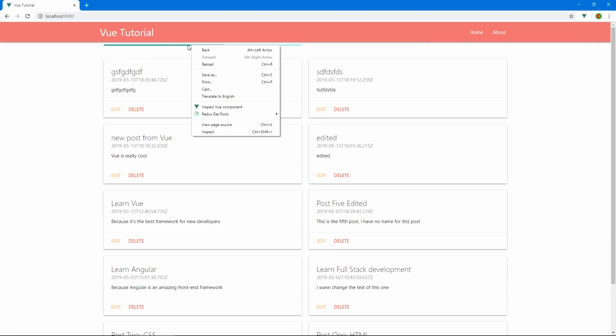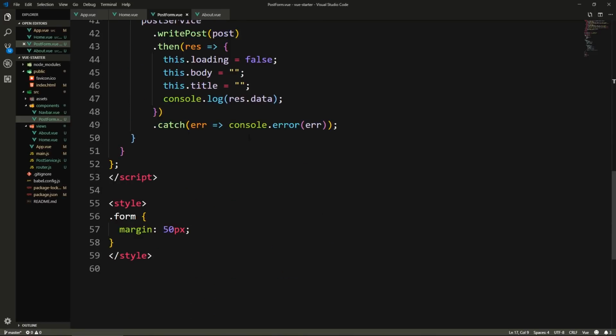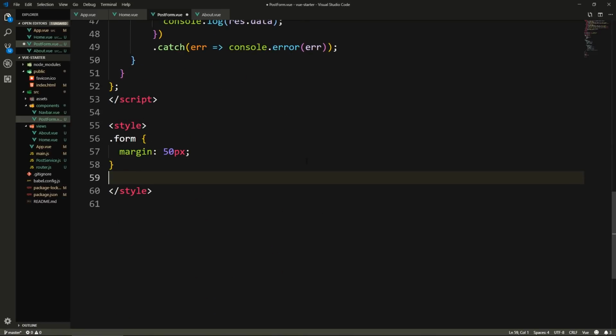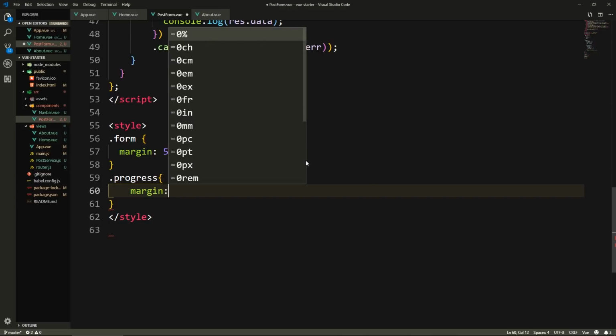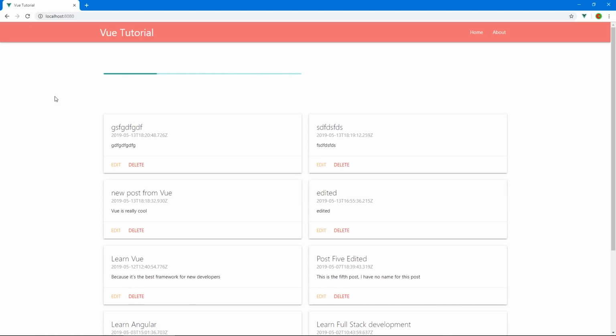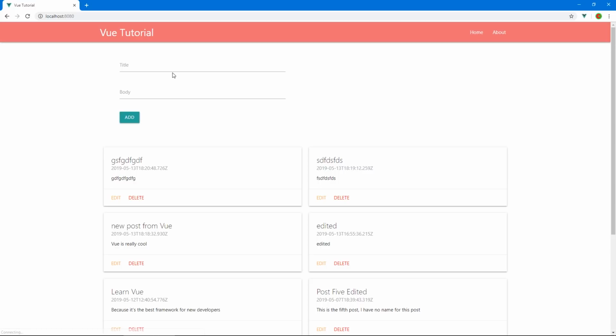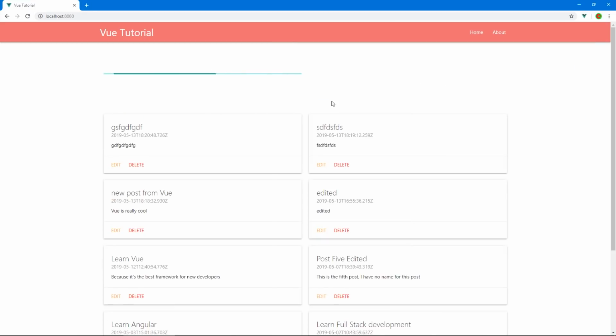All right, so I want this bar to actually be centered in the middle a little bit, so I'll give it some margin. So let's go back to our post form, and here in the style, I'm gonna target the progress class, so .progress, and give it margin on the top and bottom of 100 and on left and right of 0. So let's save and go back. There we go, styled properly now. If we go to the dev tools again and put the loading to true, we see that loading bar is in the middle. All right, cool.